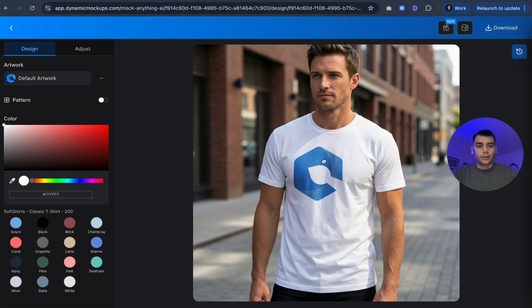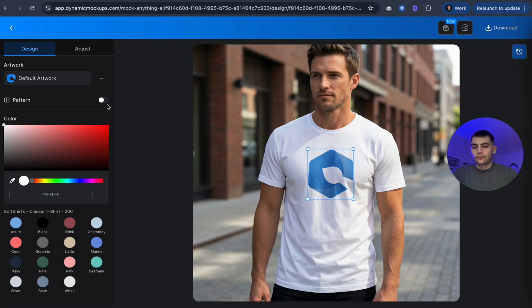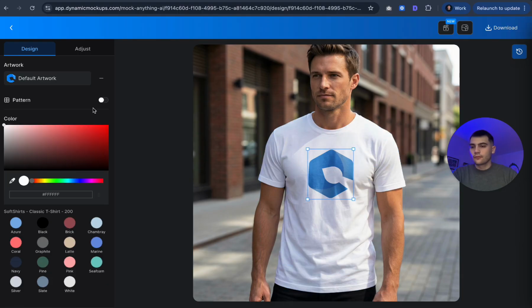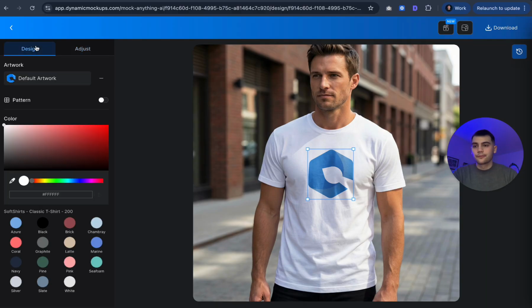So our software will place your artwork, in this case our default artwork, on the area you selected, and you can move it around however you want. You can increase the size, decrease the size, move it around, whatever you want. Of course, you can upload your own artwork from your computer. You can turn this into a pattern if you want to. You can change the colors, or you can also adjust different kinds of settings: opacity, highlights, shadows, blend modes, etc.